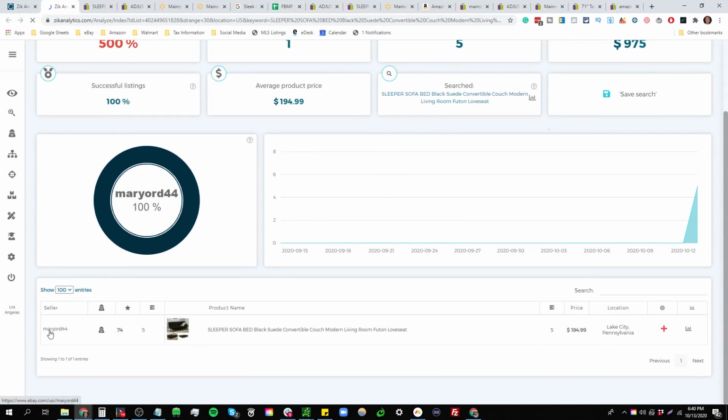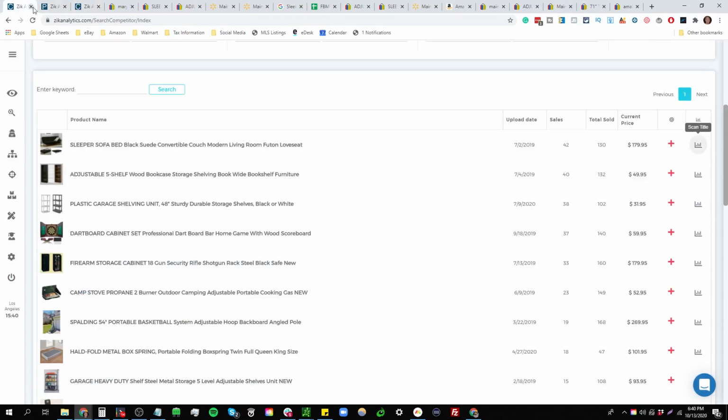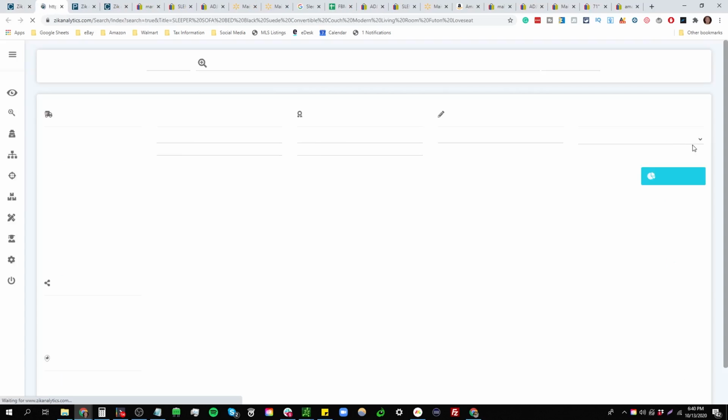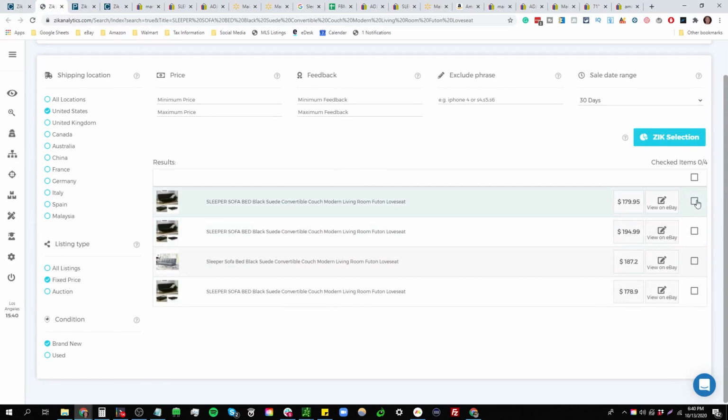So we found the person, and then you can also just do a scan seller right inside of it. So what I did there was I scanned the title. You can then go through and pick the ones that you want. This is always the person that you picked, or maybe it's not. And then click Zik selection. This one kind of looks weird, so I just didn't want that one. It says Serta on it too.